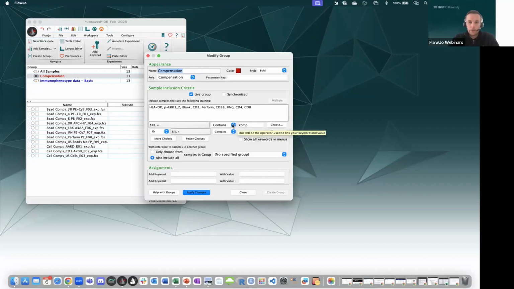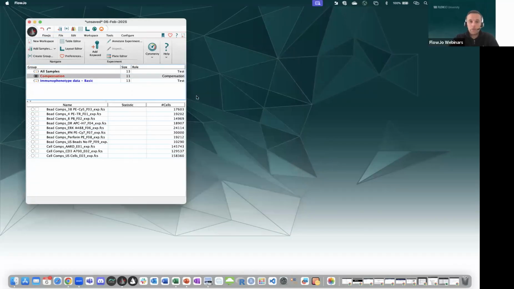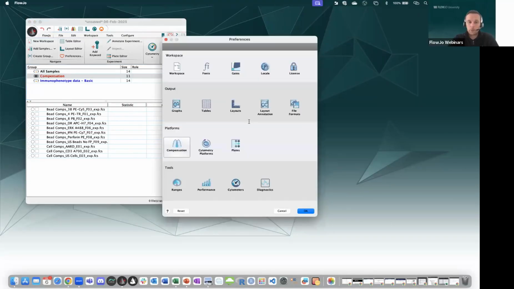But what happens if I don't label my composition comp? Maybe you label them control instead of comp. So if it's a one-time thing, you can just change the name and replace this comp by control and click on apply changes. If it's something that you do every time that your instrument labels the composition control instead of comp, just go in the preferences, go in the composition platform right here, and change the name from comp to control.